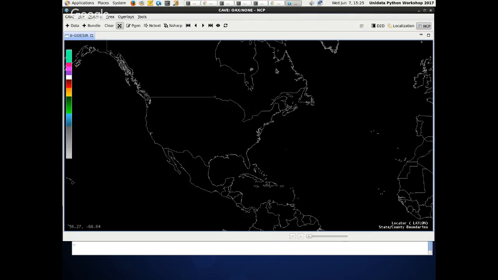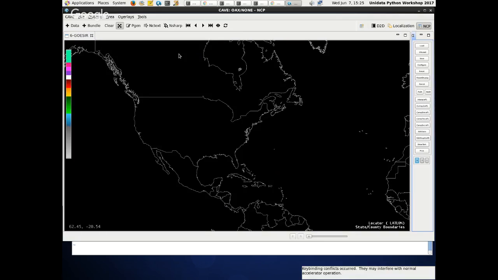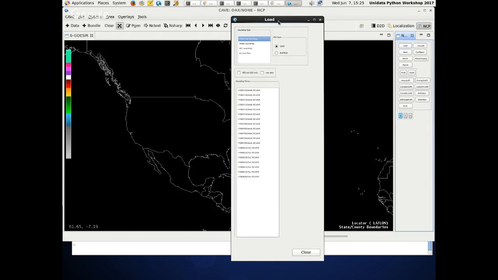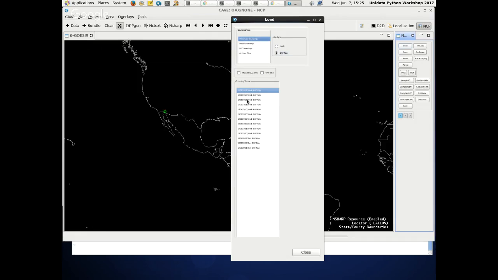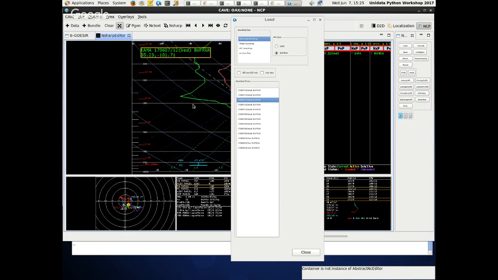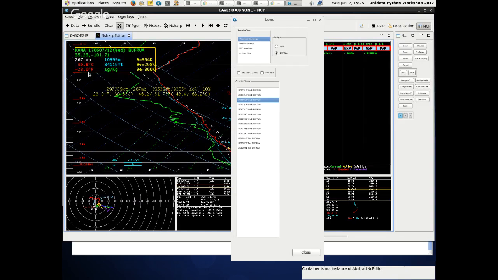Switch back into NCP, and we have the nChart plugin that's also available, similar to D2D. It sticks to the right side. We can load, and man, that's tough to see. There's a couple more data types before it. We have model soundings and archive files. Observed soundings is the source of UAIR or the BUFR UAobs. Again, they're going to load up markers that are clickable on the map depending on the raob that's available. Clicking any of those markers is going to load an NSHARP editor.